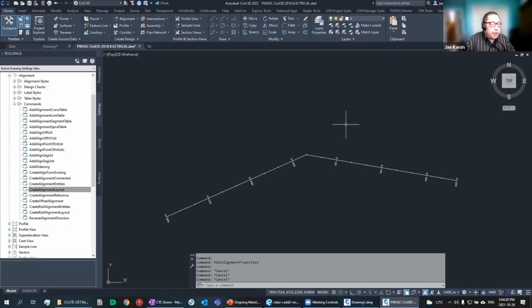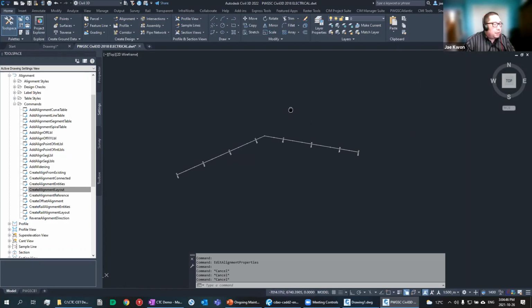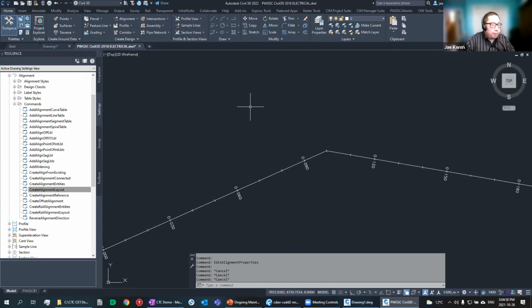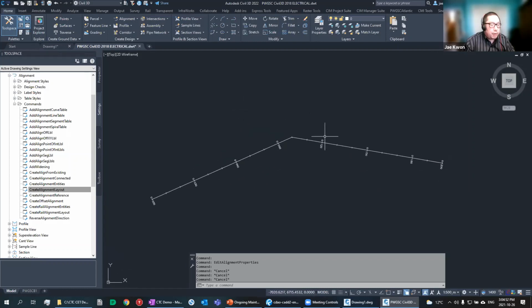So I just did it for the alignment, but we can do that for profiles. We can do that for profile views. We can do that for corridors or pipe objects. So it might take a little bit of time, but eventually it's basically going to pay off, especially if you have a lot of users using these templates. So that's how we can go through that.